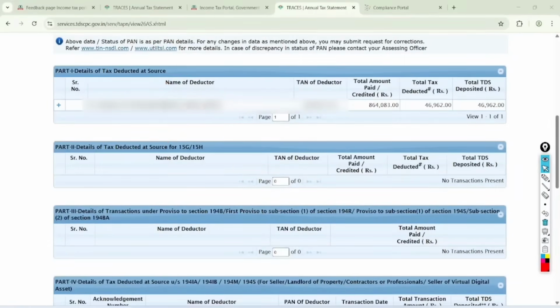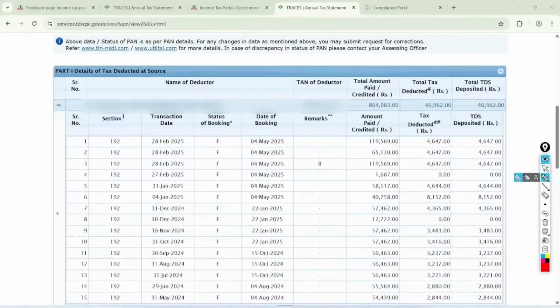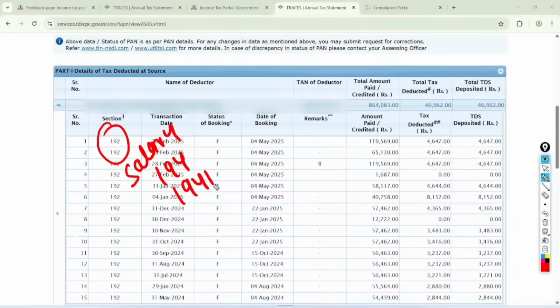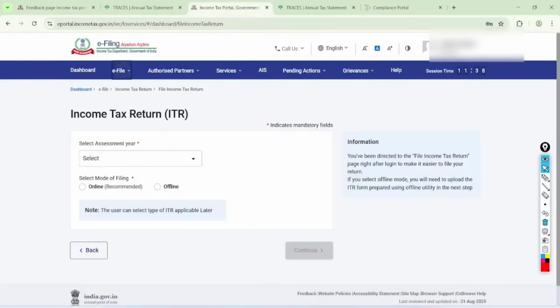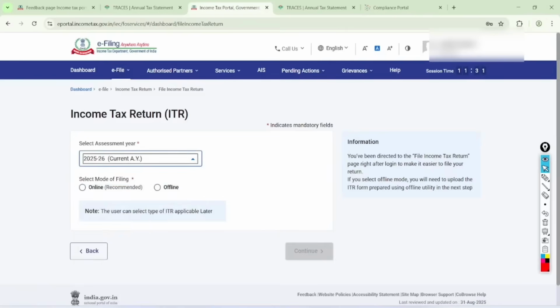Make sure to show all the transactions in your income tax return. Section 192 is for salary or pension, 194 is for dividend, 194A for the FD interest. So you have to select your income accordingly. Now again come on the income tax portal, e-file, you have checked AIS, TIS and Form 26AS. Now click on the assessment year 25-26.